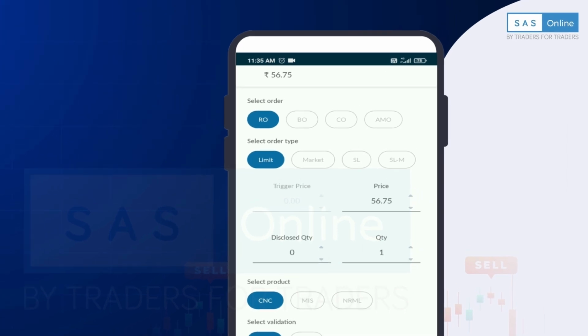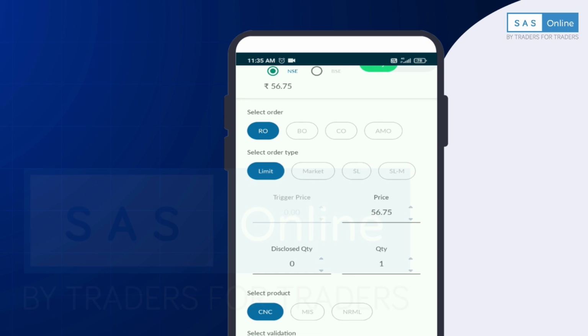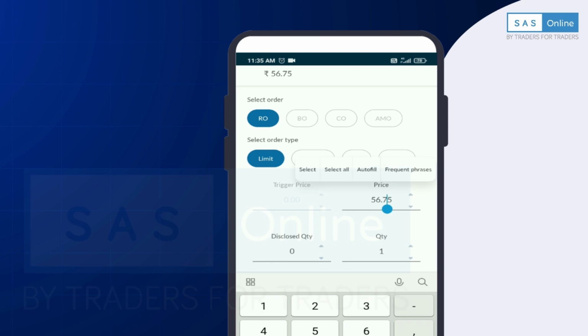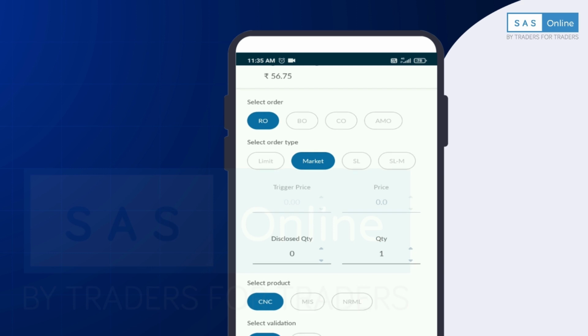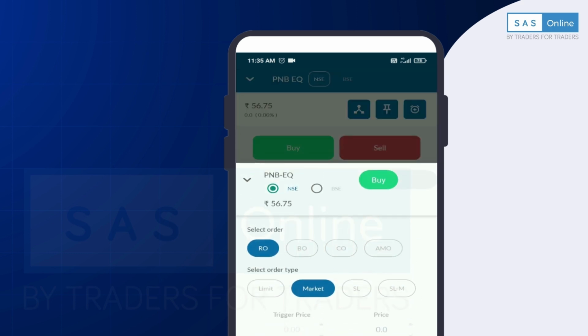So in the RO, first thing is limit. Limit is the price at which you want to buy the share below the market price. Like if the share is running at 100 rupees and you want to buy it at rupees 90, then we have to mention the price 90 here and then buy it. We will use limit for that. For the market, you can see the price section is hidden. It means if you want to buy the share at the market price, then you have to select market for that.